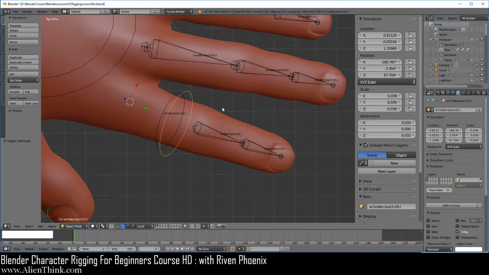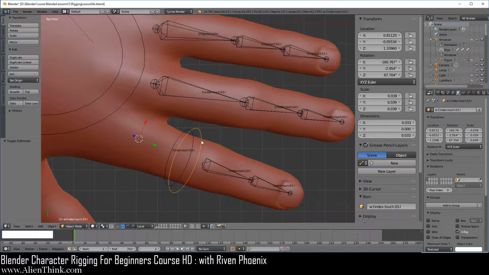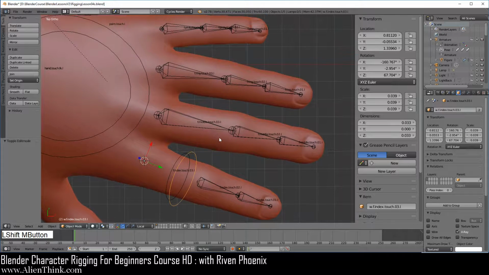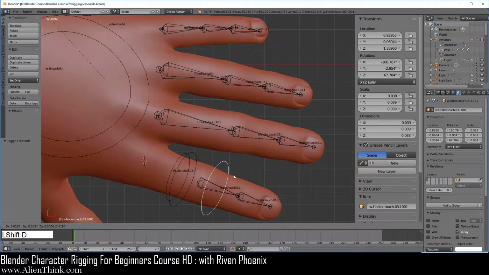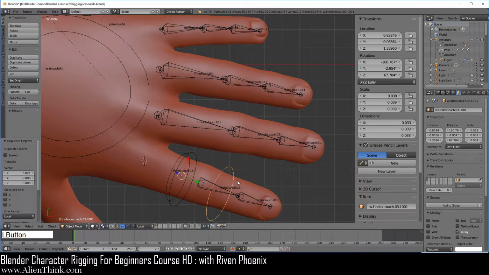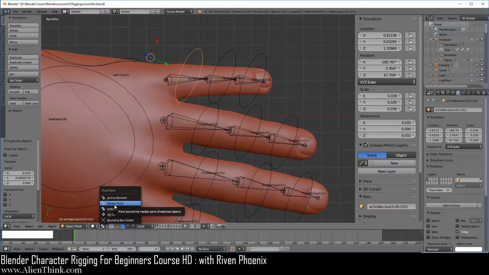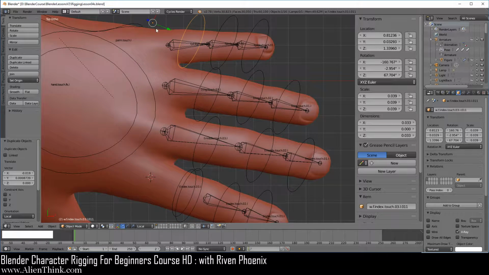Okay, so here what we want to do is basically duplicate this object and just put it for now on where these touch bones are. So here what I want you to do is just do Shift D to duplicate and put this right over here. It doesn't really matter where you drop it. Just quickly duplicate it on all these finger bones over here, because we're going to simply reuse this shape over here. Okay, and make sure that this here is set to median point, right? Because it's always going to scale from its origin point.